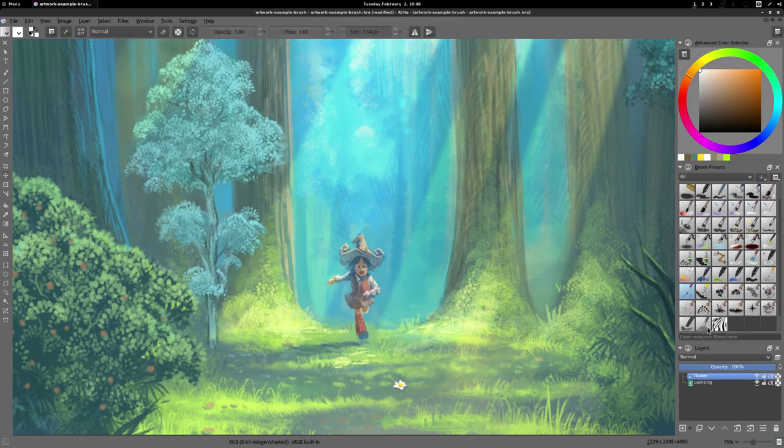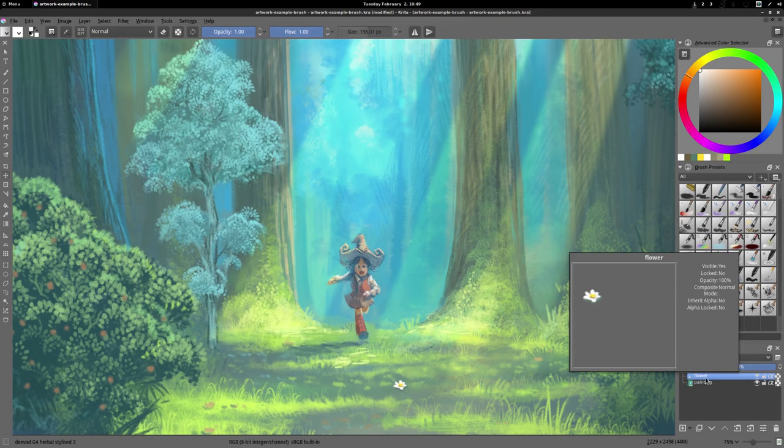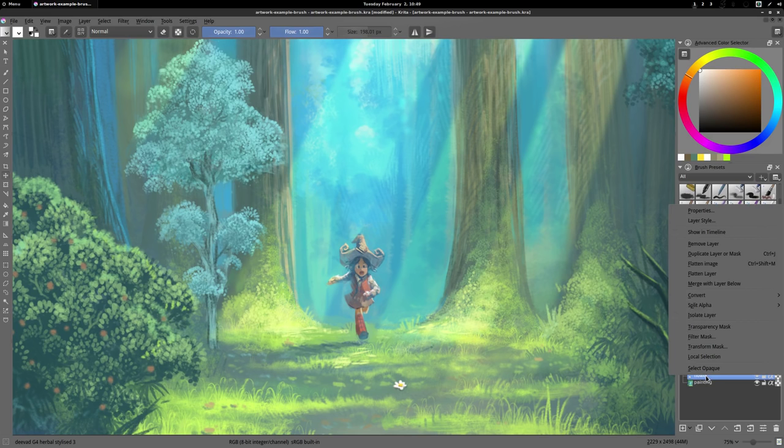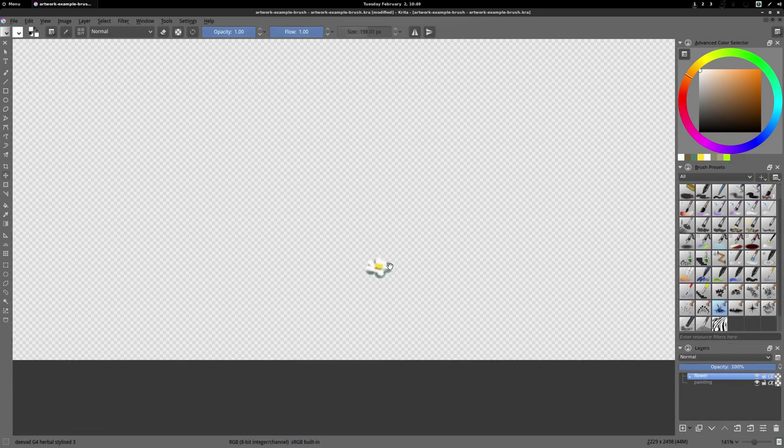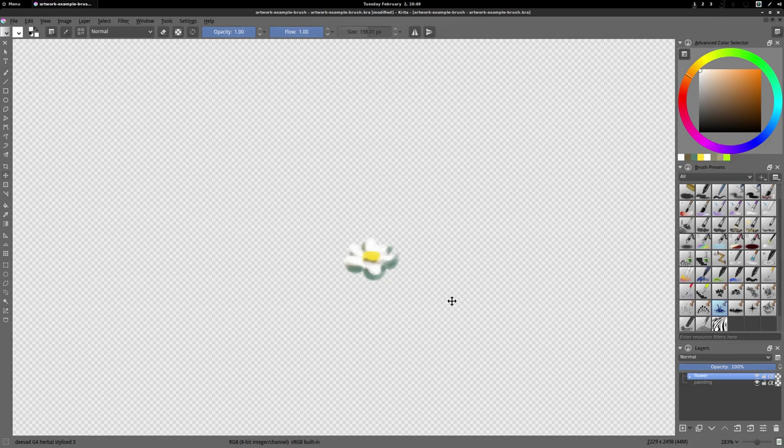So first, I advise to already pick a stencil brush, a stamp or stencil brush. So I will pick, for example, this one. And then I will go to my layer flowers and just do a right click and isolate the layer. So now Krita only displays the little stencil or stamp of my little flower.